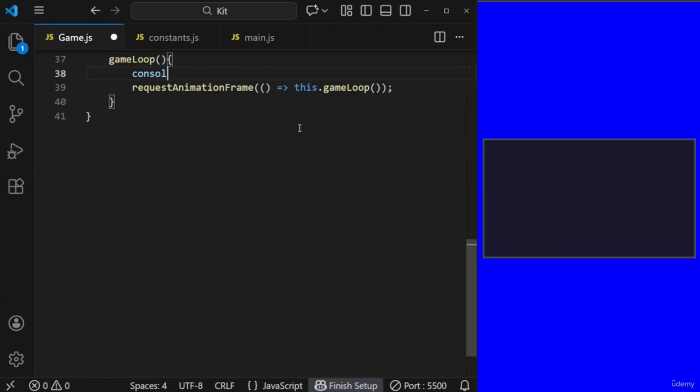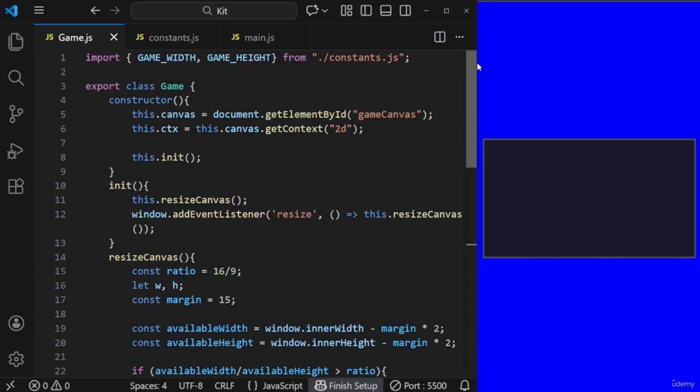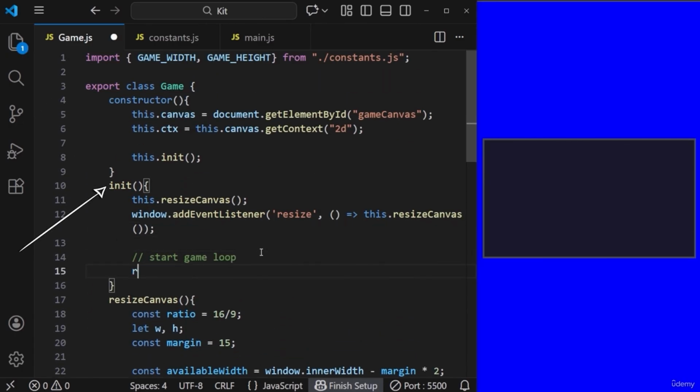I'll add a console log here that says animating, just to check our game loop is actually being called over and over again. We're defining game loop here, but we still have to call it somewhere to actually start the process. We do that inside the init method. This line will trigger the first game loop call.